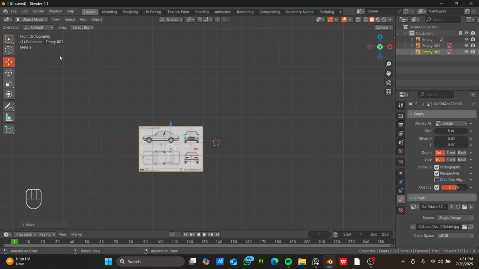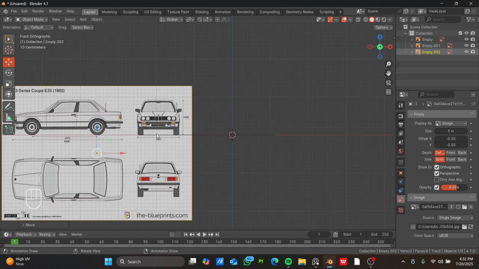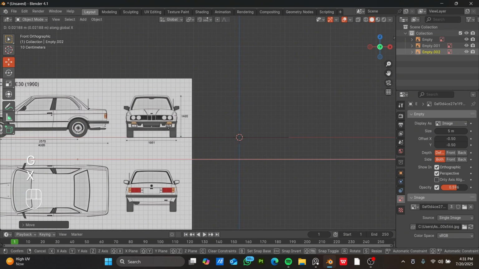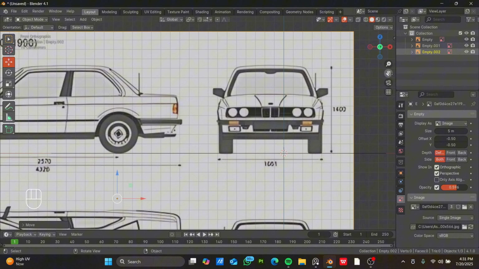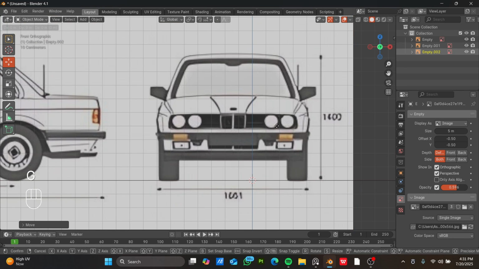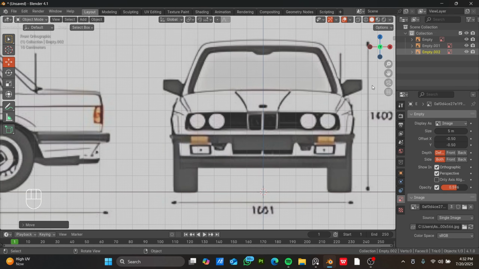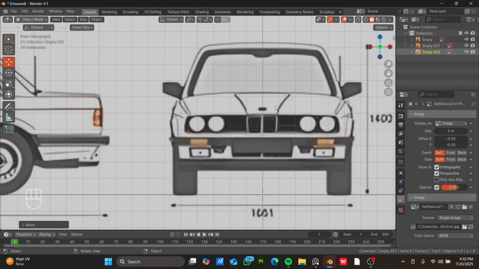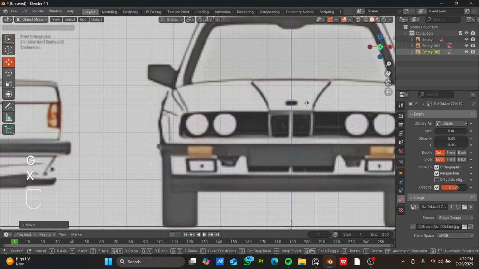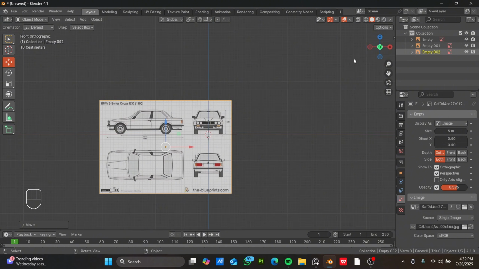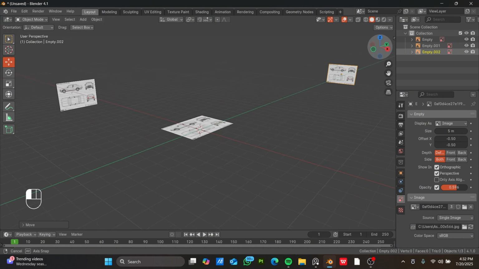This will be our front orthographic view. As you can see, numpad 1 for the front orthographic view. These are our fronts. Then let's try to match it up with the Z line, or the blue line, which is the Z axis. So let's place this at the center of the reference like that. So these are our fronts.